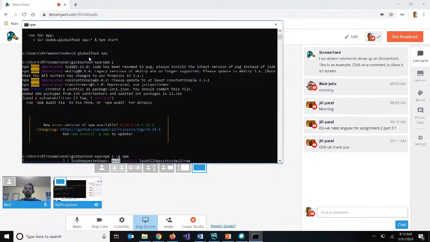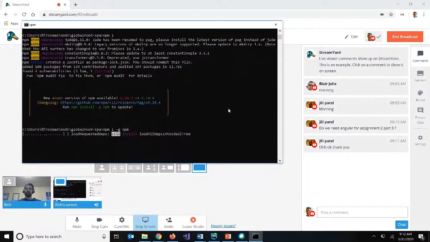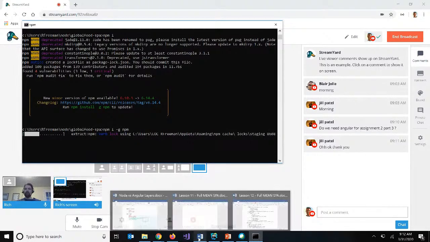I'm also getting some warnings that Jade is old. It's been renamed to Pug. It's telling me install the latest version of Pug. I'm ignoring that because, as I said, we're not going to use either of these anyway. We're going to use Angular for our front end. So I'm going to ignore these warnings. So I'll let this go for a minute.